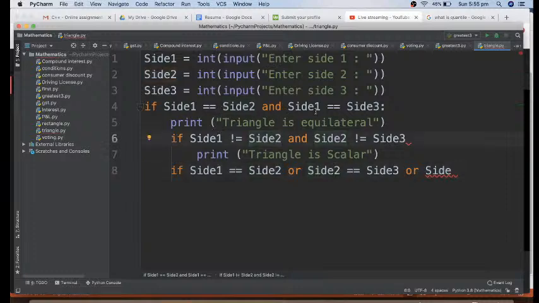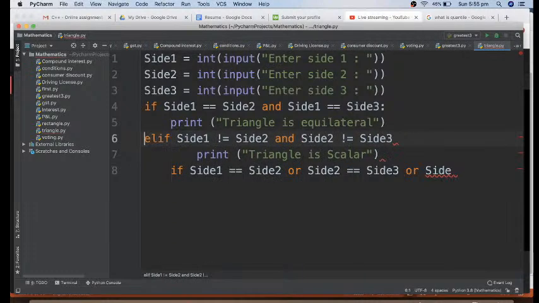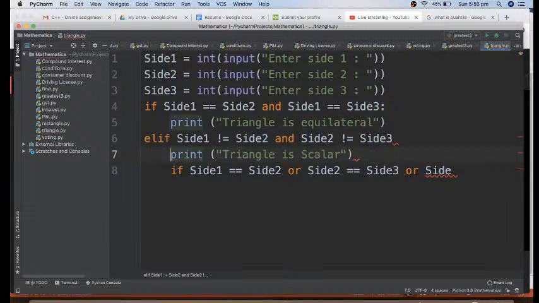Side 1 is equal to side 2, and side 1 is equal to side 3, so it's equilateral. If it's not, then you should check if it's scalene. So you should write elif. If the first condition is false, then I should check if it is scalene. Because if the first one is true, we know that it's an equilateral triangle and we don't need to check anything further.